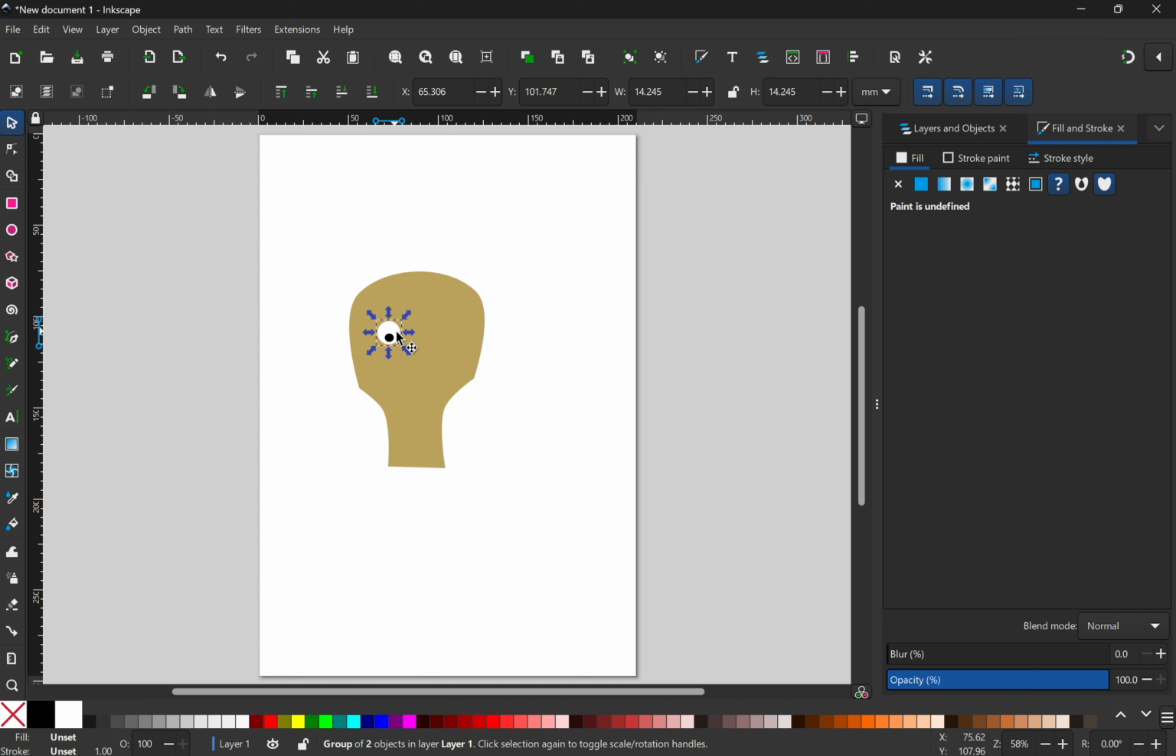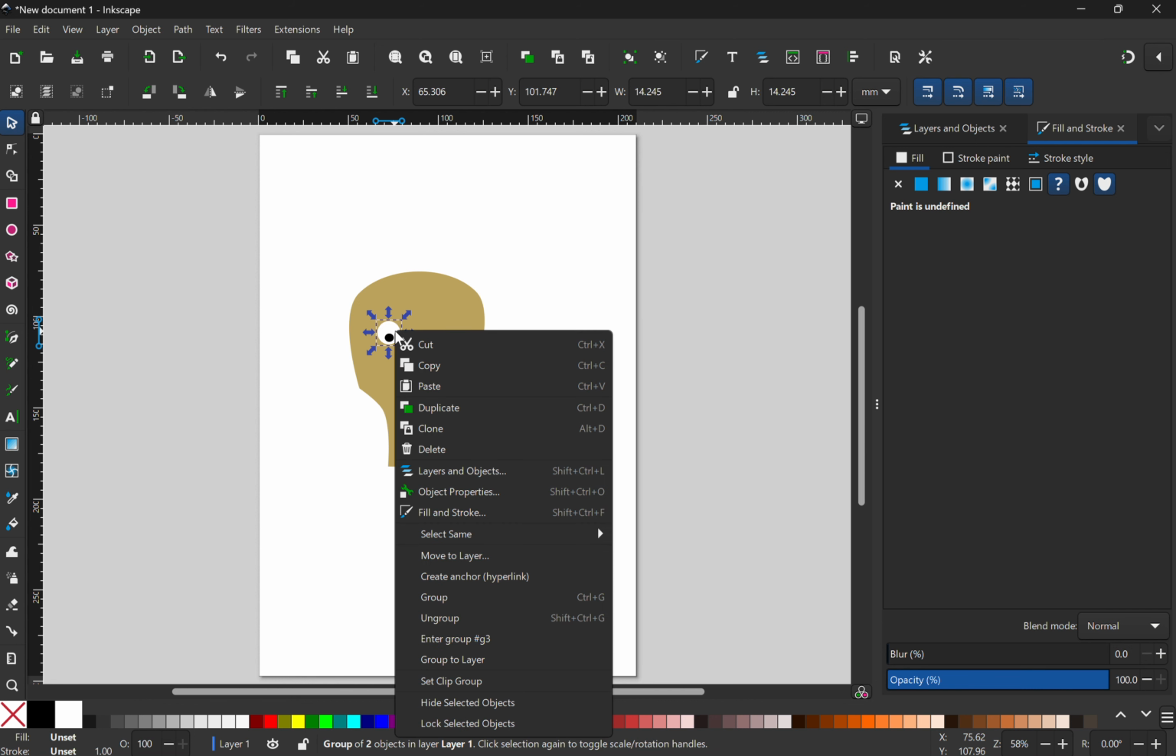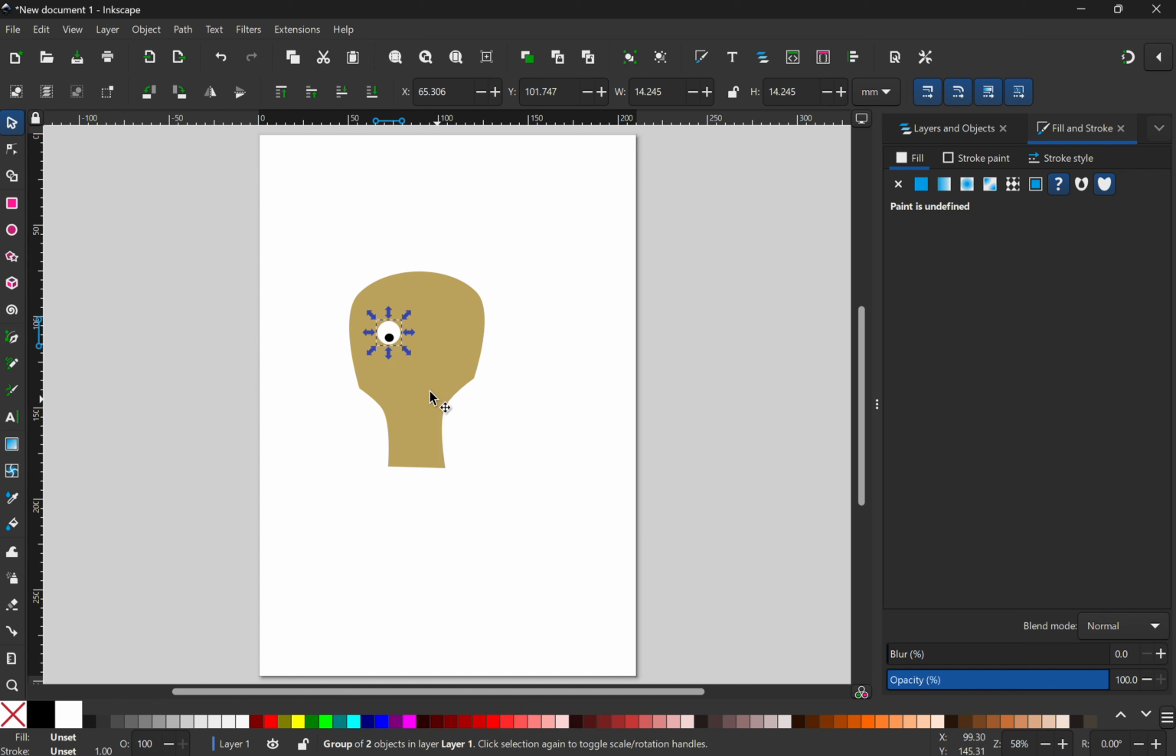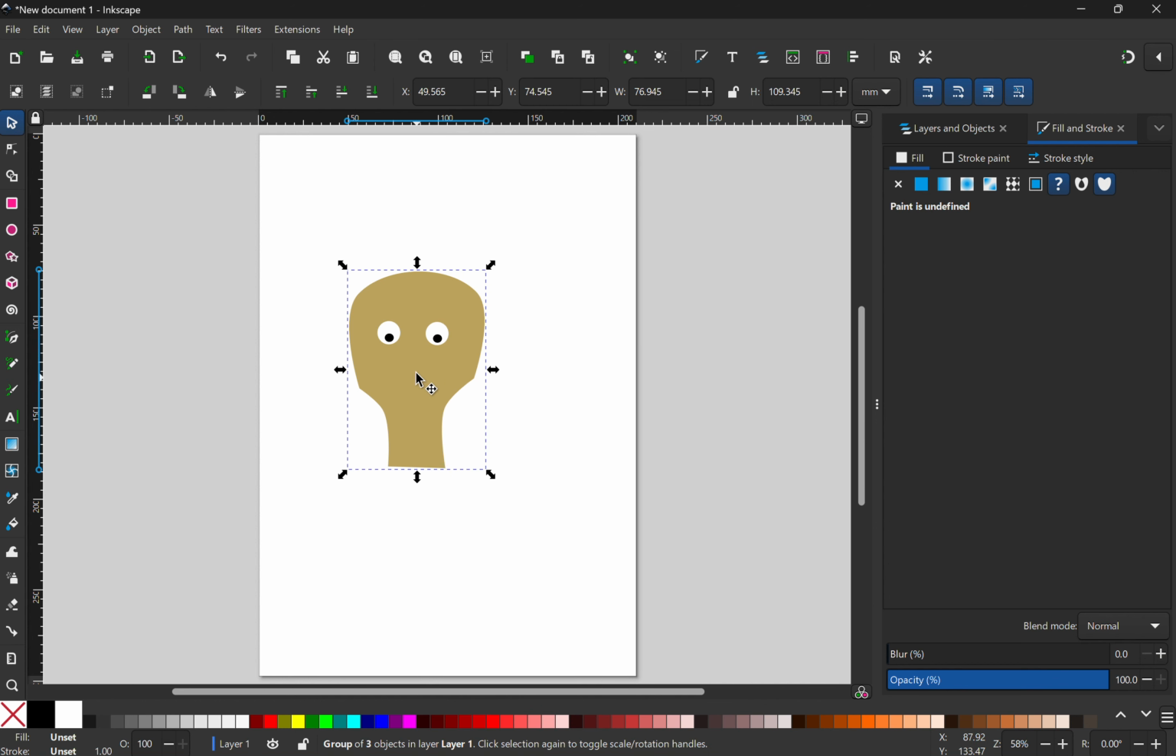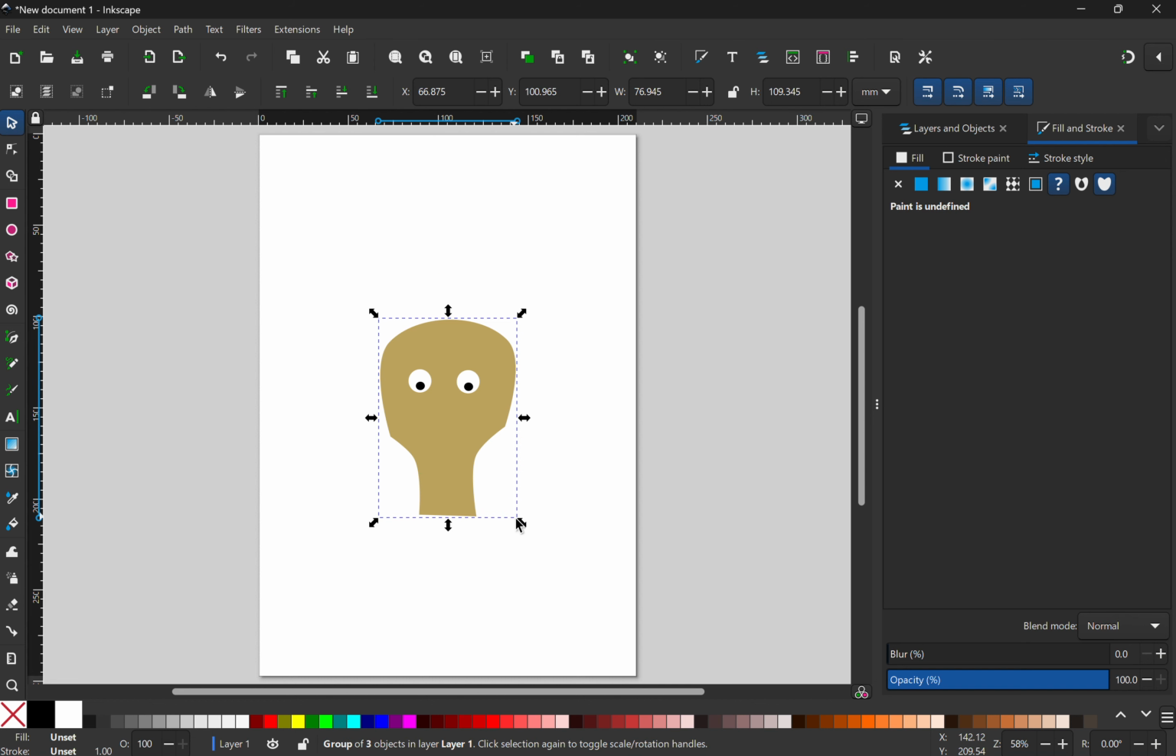Rather than creating a second eye, I'm just going to hover over these, right hand click to get more options, duplicate it, and drag out the second eye. Lovely. At this point, it's worth highlighting everything and grouping it all together. We can also group the nose and the mouth once we've done them. Let's scale it down because it's actually a bit smaller, isn't it, in the real picture?